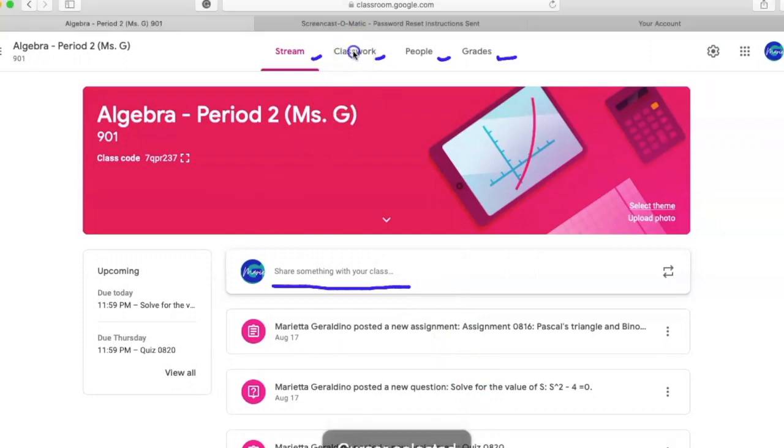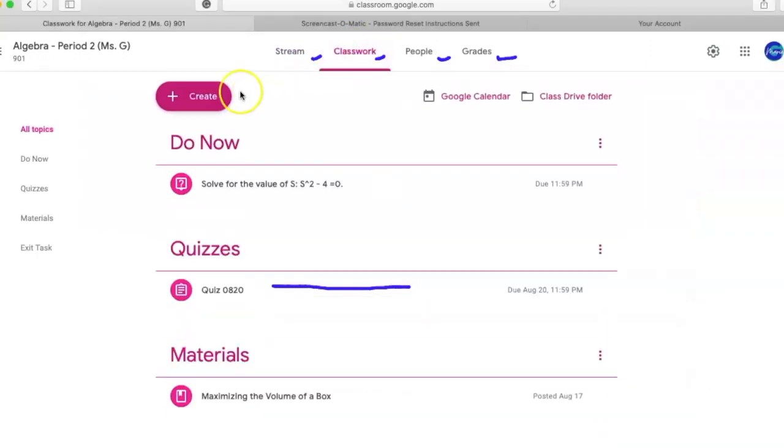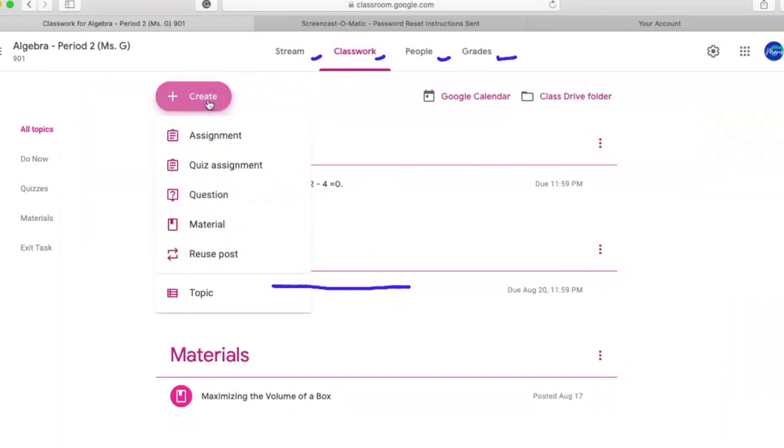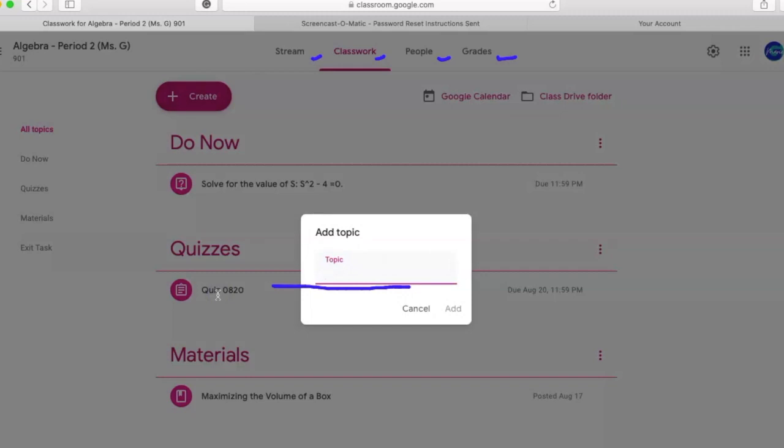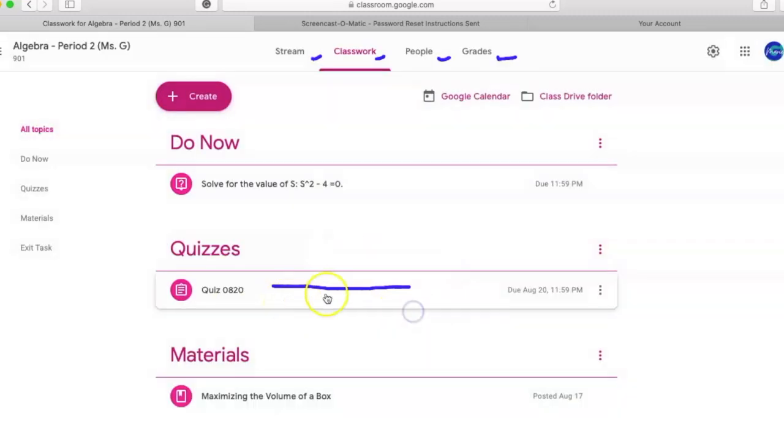The Classwork tab. Here you can assign work to your class via the Create function. Let's click Create. You'll have the options to create an assignment, quiz assignment, or question, post materials, and even reuse a post. Notice below the option for topic. Click on Topic. Here, you can organize your content based on your preferred categories. You'll also find under the Classwork tab your Google Calendar and a link to your Class Drive folder.